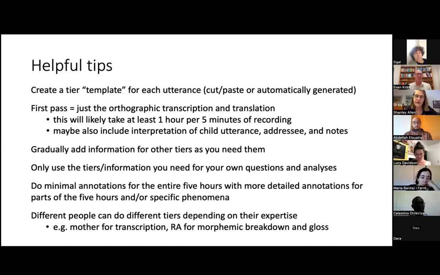For the first pass, we strongly suggest just doing the orthographic transcription and maybe a translation, depending. Just that will likely take at least 1 hour per 5 minutes of recording. So that's quite a lot. And you want to get something done and feel a sense of accomplishment. If you try to do every single tier for every utterance as you're going, it will feel like a lot of work. You may want to, in this pass, also include the interpretation of the child utterance, especially if you're sitting with the mother while you're doing it, and the addressee, which is obviously not very much work, and any notes, but you could add that stuff later.